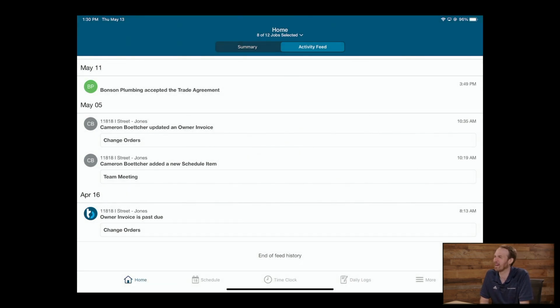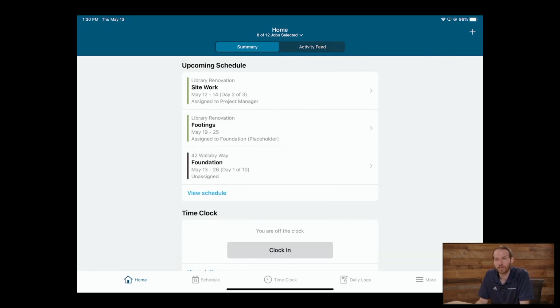What's really cool is I can click into it and it'll actually take me to that item. But I'm going to go back to my summary screen here and talk a little bit about some of our other key features within the program. Taylor, before I do that, what would you like to add? Is there anything that I'm missing on the directory, or excuse me, on the activity feed or summary screen?